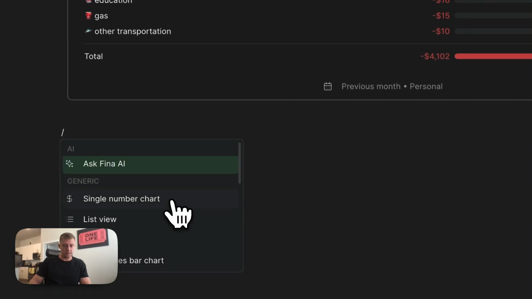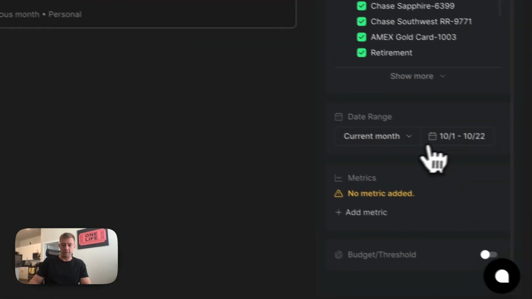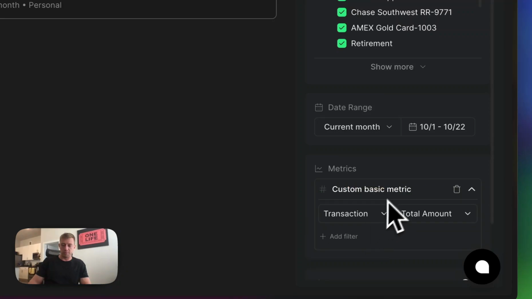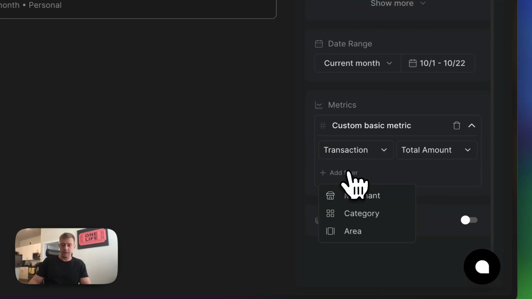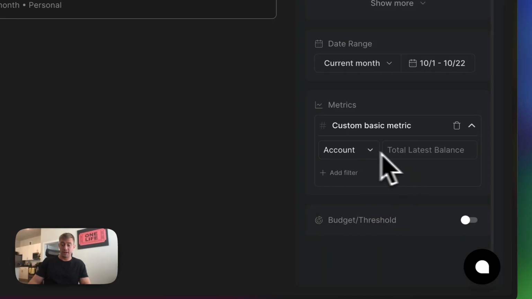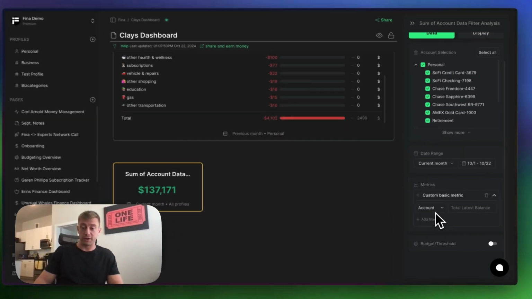So let's create a single number value. I'm going to add a metric to this. We'll do a basic metric where the actual data type is not transaction. We're going to make it account. It's going to be total latest balance for your accounts.